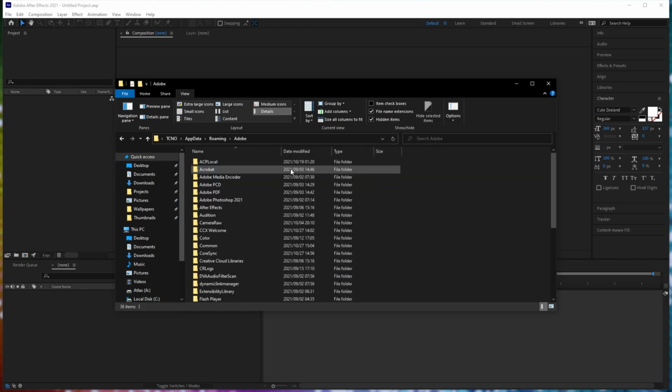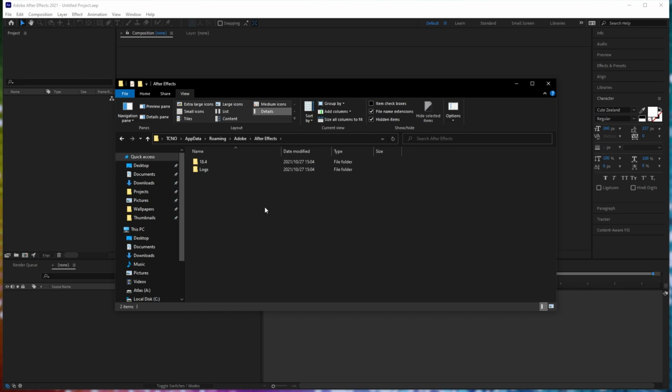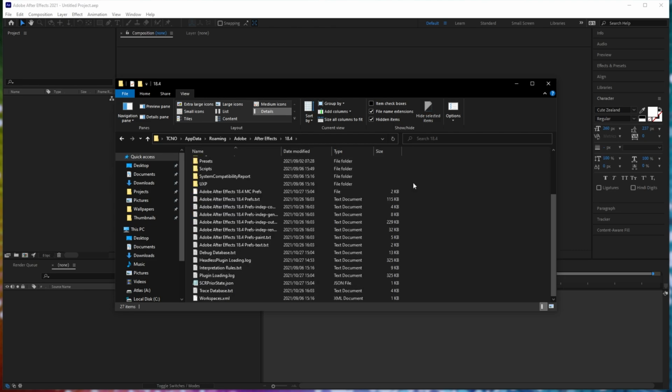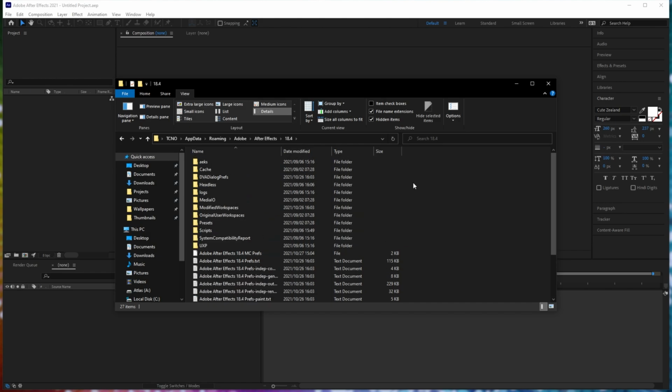We'll navigate into Adobe and then After Effects. Inside of here, you'll see a bunch of version numbers. What you need to do is open up the latest version, which is likely the version you're using. Inside of here, you'll find a bunch of different files: preferences, options, settings, etc. And this is where everything is saved.